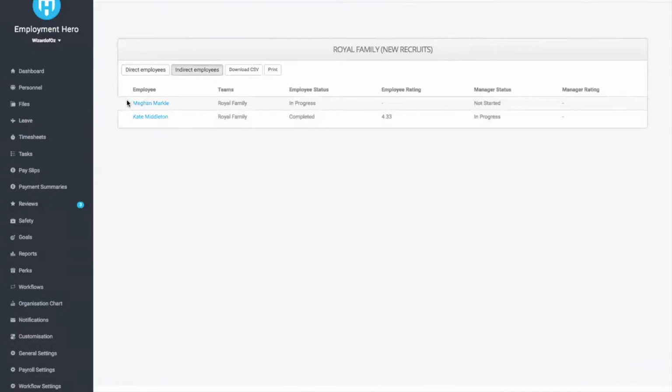On this page, you can see their name, what team they're part of, and their status. So I can see that Meghan Markle is in progress with her review. So she's made a start to the review, but she hasn't completed it yet. You can see their employee rating. So this is effectively generally a 5-star rating. That'll make more sense when I take you through this in a moment. And then you can also see their manager status. So you can see that Meghan's manager hasn't yet started reviewing her review, but Kate Middleton's is in progress.